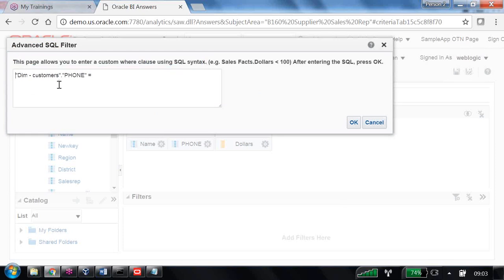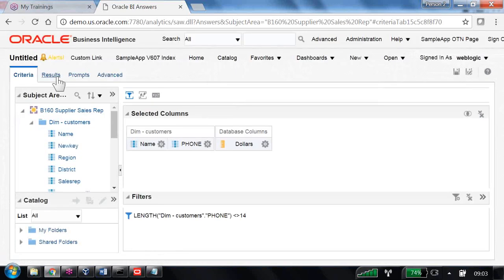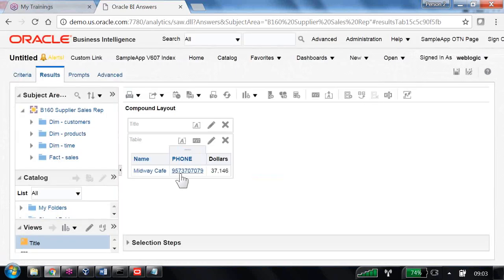Now in SQL, what is possible? Length is possible, yes or no? Length of this phone number not equal to 14, all I want. Let us click on OK, then click on results. Only my record is shown.